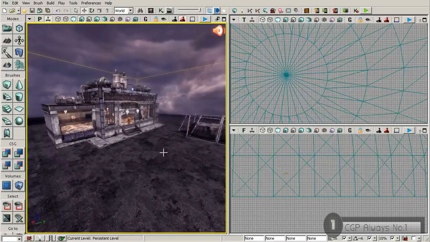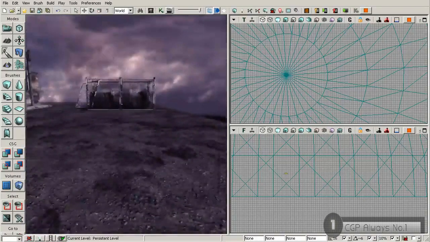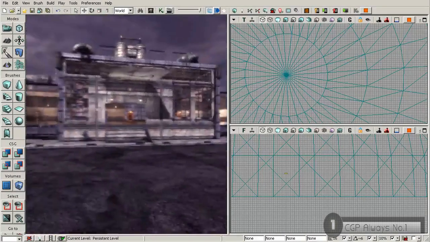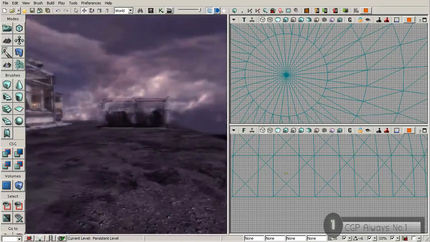So to get started with this, the first thing that I want to do is play my game in my viewport, or in the editor itself. Up to this point, we've been hitting play in viewport, and it just gives us this spectator type of view where we can run around and look at our level, and it doesn't really give us any way to interact.